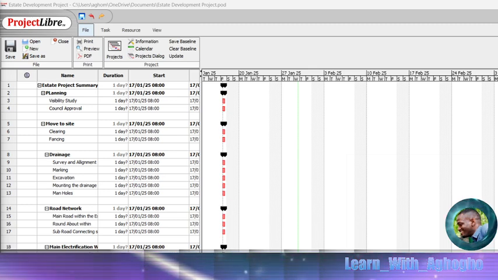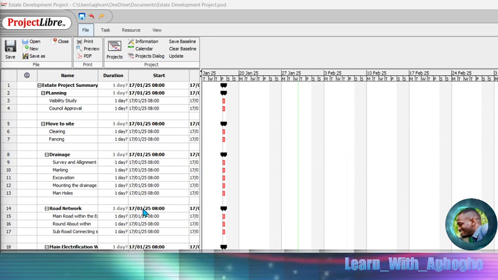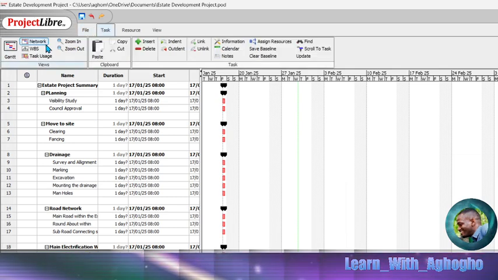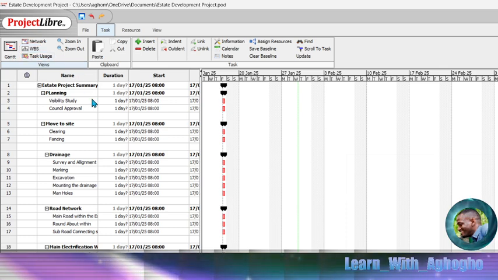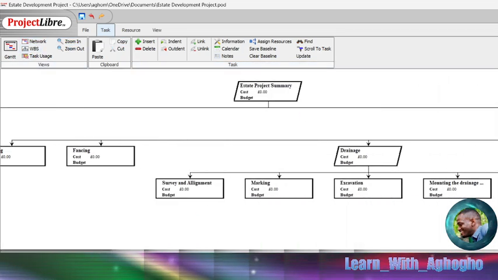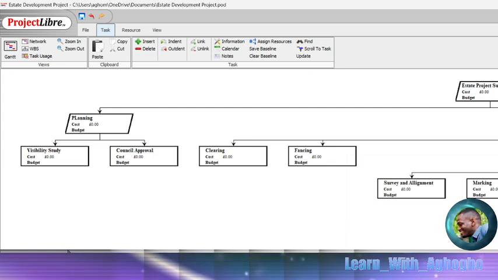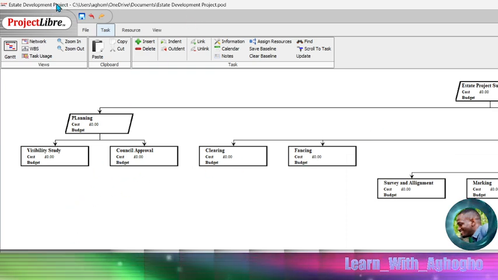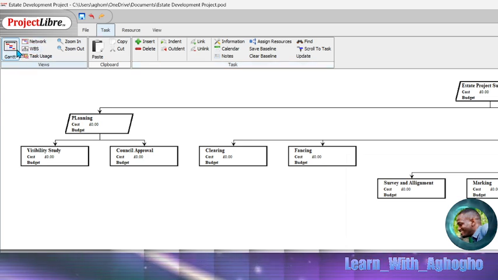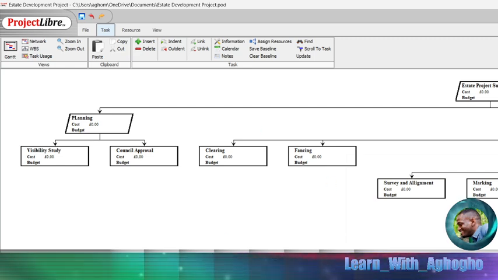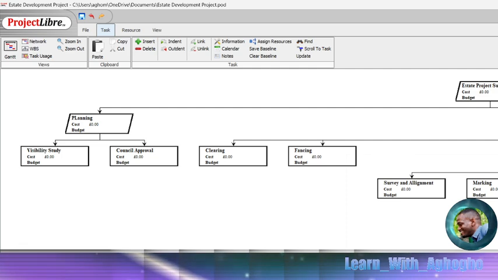Previously, we looked into work breakdown structure, and we gave a brief on what work breakdown structure is. If I click on here, you will see that we already have the work breakdown structure regarding the estate development project that we simulated. And in today's class, we will be talking more on scheduling, resource breakdown structure, as well as milestones.